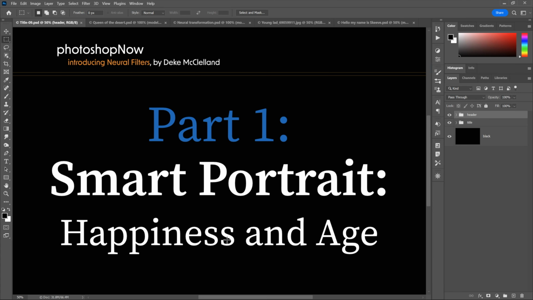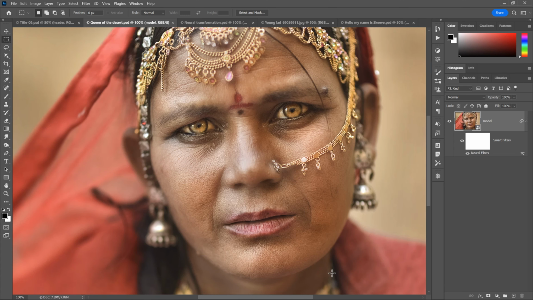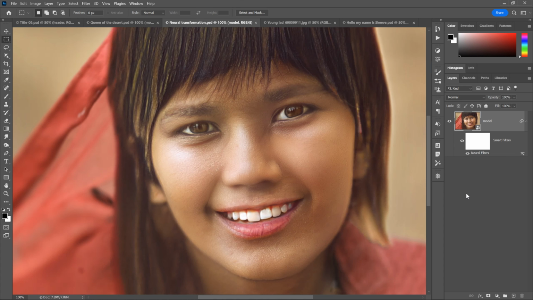All right, let's get into it. Smart Portrait, happiness and age, which allows us to go in both directions. In other words, we can take this woman here, who I've already modified in a previous movie, and we can send her back in time till she looks like a totally different person. But more to the point, this is 100% the result of the Smart Portrait filter. Very powerful filter, if nothing else.